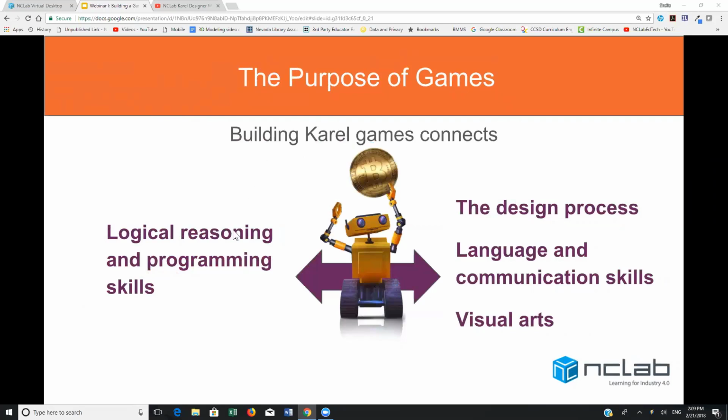So Karel in particular, we're connecting logical reasoning and programming skills with the design process. The design process is really significant in engineering. If you work at all with teachers who are using the Next Generation Science Standards, there's a whole section on engineering design, and so this is a way to practice the design process. You're also practicing language and communication. You have instructions for your game, you have stories for your game, you're going to be collaborating with other people, giving them feedback, so there's lots of language involved.